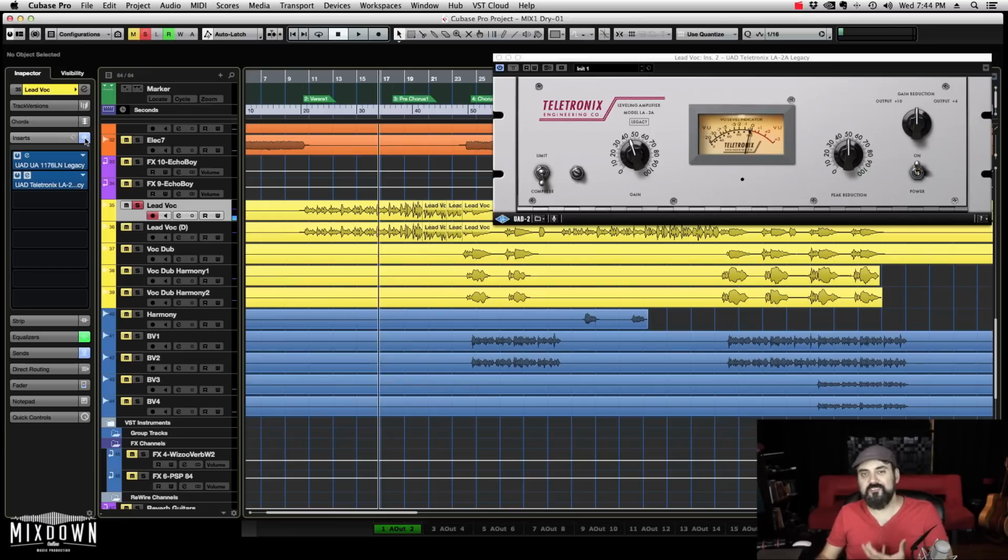So we have a way more stable vocal sound. So if we listen to it in context with the music, before and after.